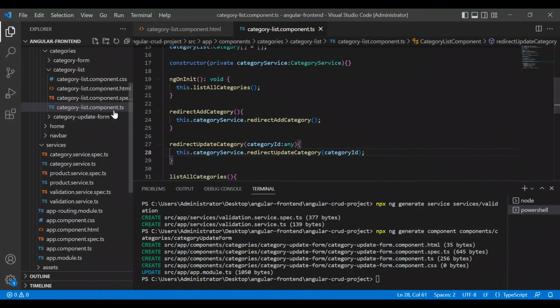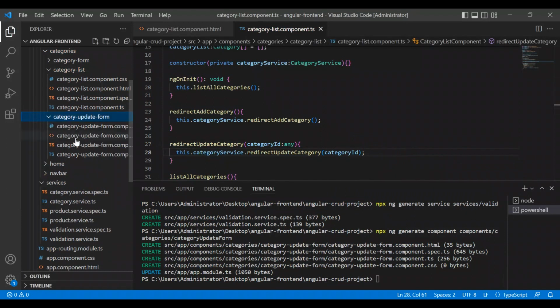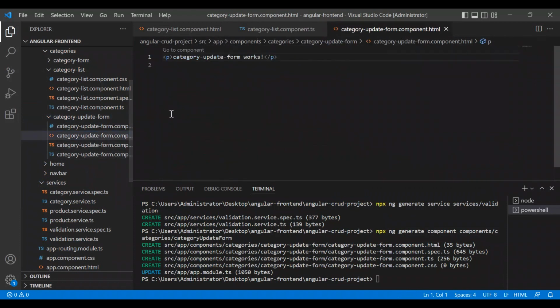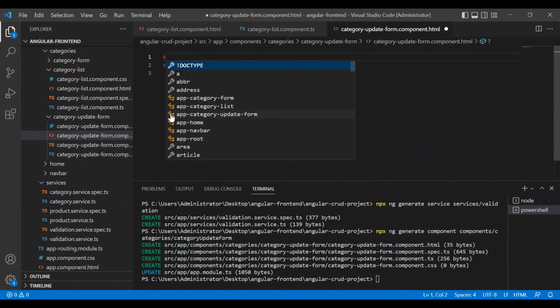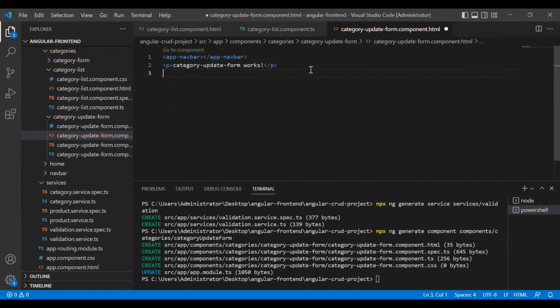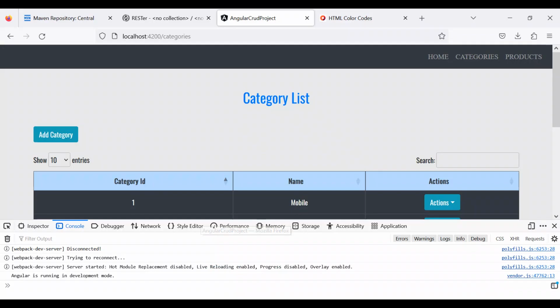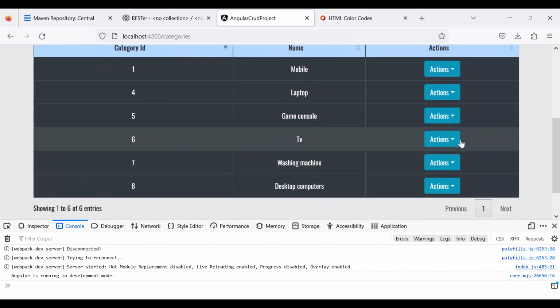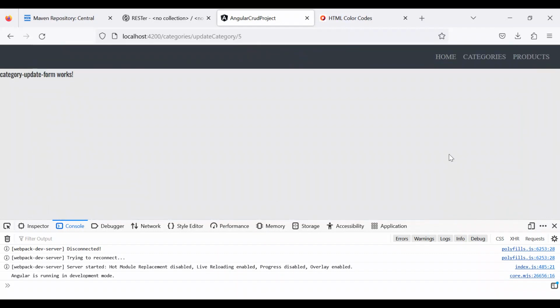And in the category update form component, let's include app navbar. And now let's see how it looks. We'll see if this is working. Let's try to update category. Category update form works, which is great.